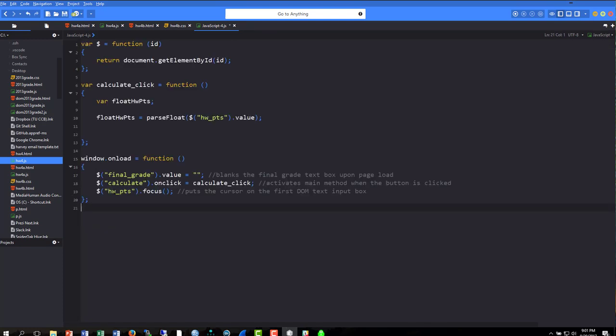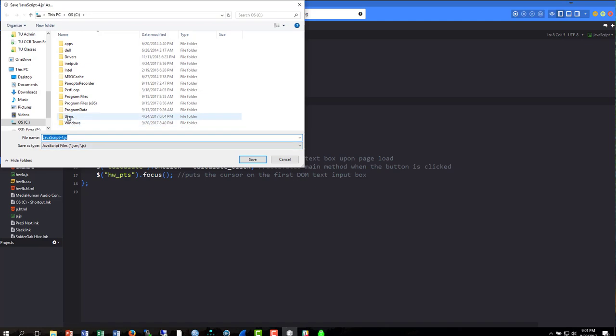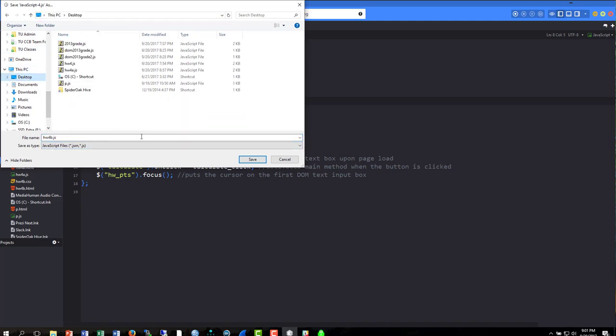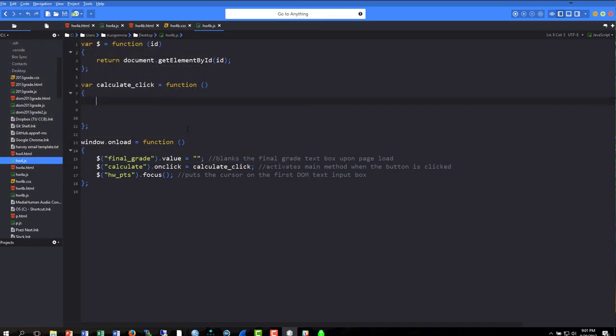Now, the calculate click function that you see on lines 6 through 13 is actually our main program. We understand the $ sign function and the window onload. We're going to use those all the time in our web apps. What I'm going to do is just get rid of everything in the calculate click function I've seeded. Make sure you save this file, of course, and make sure it's saved to the desktop, where the directory has all your other files in.